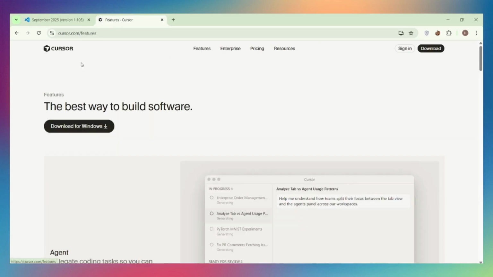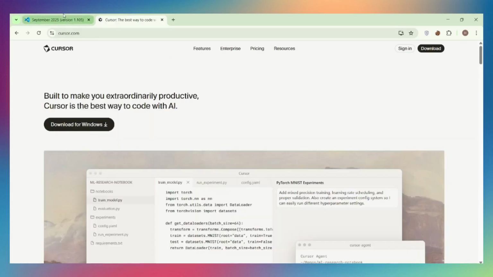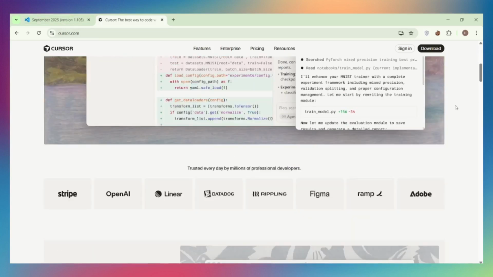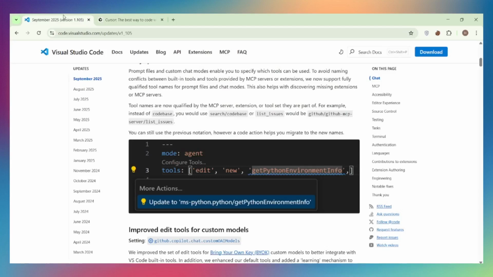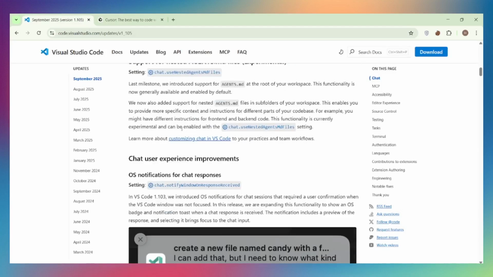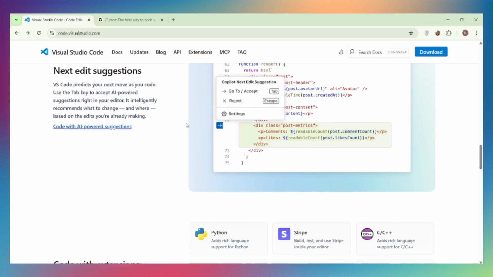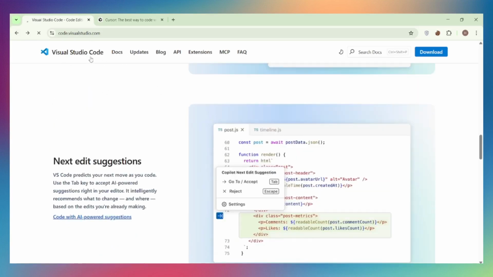AI performance. Here's where Cursor shines. Its built-in AI can explain bugs, rewrite functions, or generate components instantly. VS Code can do similar things only if you add extensions like Copilot, but they're not as deeply integrated into the editor itself.